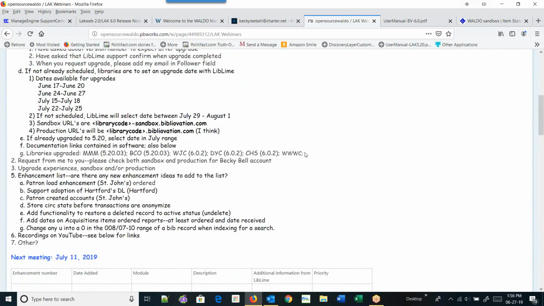I didn't see any more libraries that were scheduled after WWWC, Warren County. So hopefully there have been more done. I'll double check through the support center again and find out what's going on. Since there have been one or two or three or more upgrades since the last time we met, I was wondering if anybody had any upgrade experiences, either in the sandbox or production, that you ran across that you think other people should know about. Just that there have been a few more support center requests that have been entered recently.